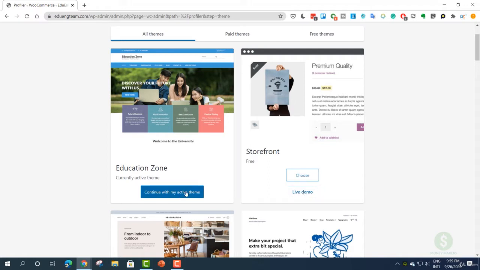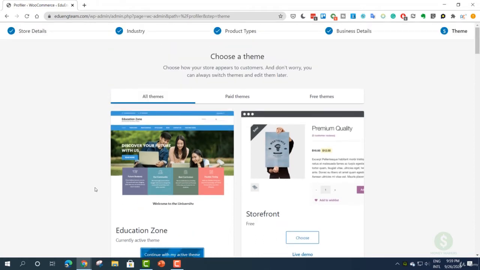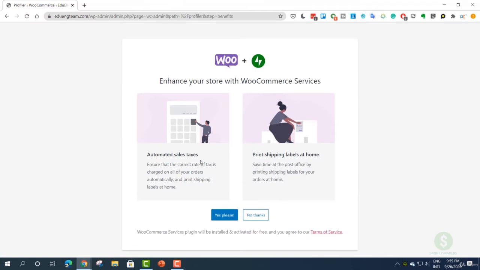Now, for me, I will choose continue with my active theme. And you can always select paid themes to see paid themes or free themes to see a list of the free themes available.